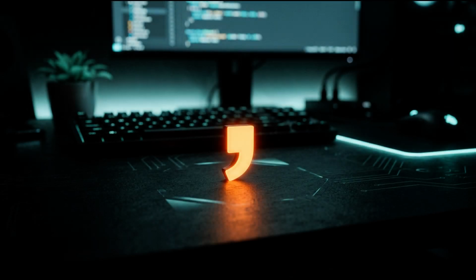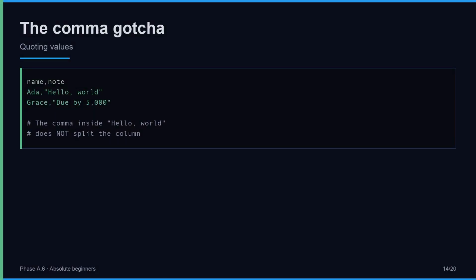CSV is simple, until a value itself contains a comma. Then quoting rules step in to keep the columns aligned. Watch the commas. Here is the classic CSV gotcha. The note for Ada is hello, world, a value that itself contains a comma.